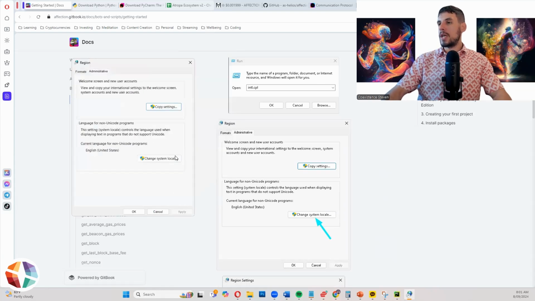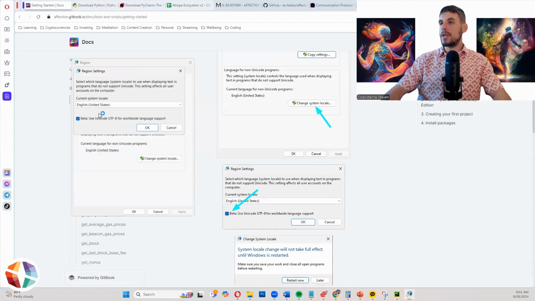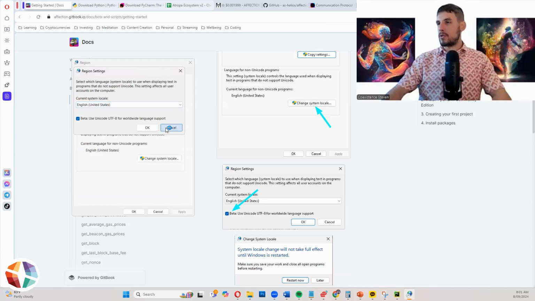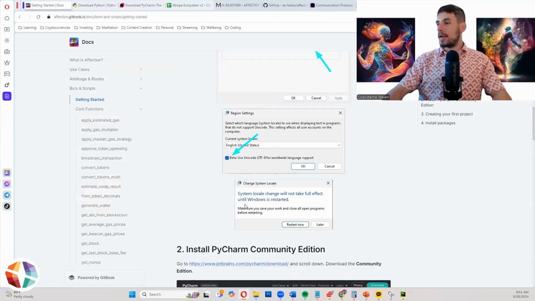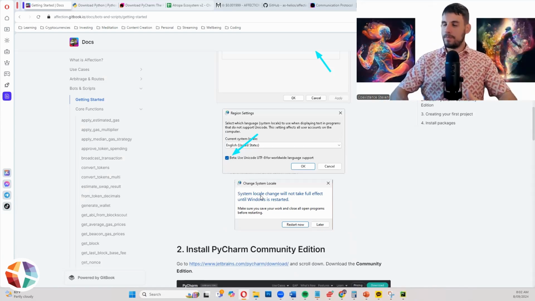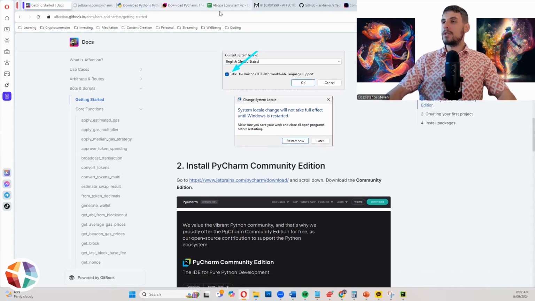You'll see here administration, and then change system locale. I would have already done this. So here we go, I've done this. This should be Australia, greatest country in the world, mate. Then you restart your computer. I'll give you an opportunity to restart your computer. You should be back, and then install PyCharm Community Edition. Go to jetbrains.com, downloads, and download the Community Edition.